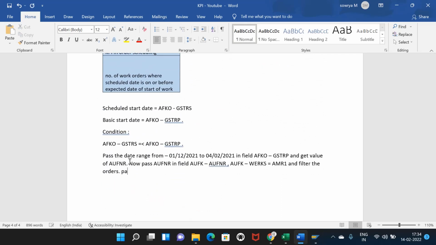After that, pass the AUFNR again in AFKO and check the values of GSTRS and GSTRP, correct, and compare as per the above validation and extract only those orders. And again there is no need for me to tell the criteria.